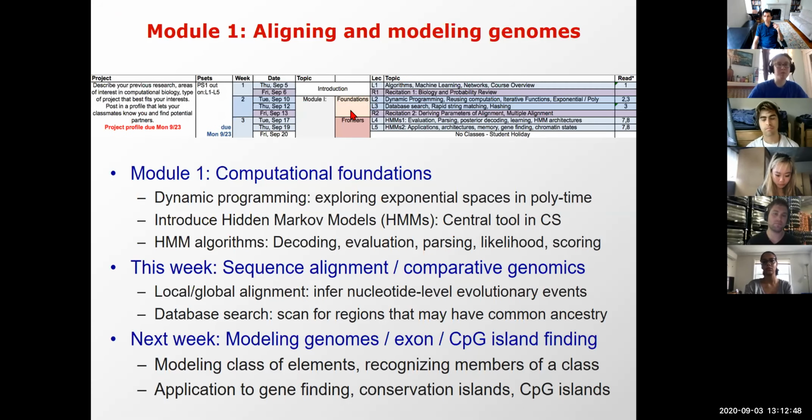The computational foundations for these modules are going to be dynamic programming, and specifically, how do we explore exponential spaces in only polynomial time? Which sounds a little magical, and I want you to really appreciate the awesomeness of it. So we'll be emphasizing just how hard and how big these spaces are.